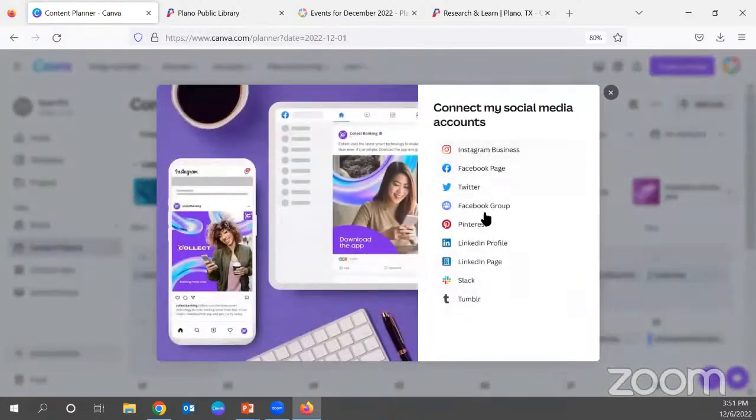So you connect your social media account, it asks which ones you want. You'll have to log into that account and then it will connect them because you'll give them permission to talk to each other. Canva cannot just post onto a Facebook page without permission. You have to give it access. In case that was a concern, you do have to allow for it to happen.